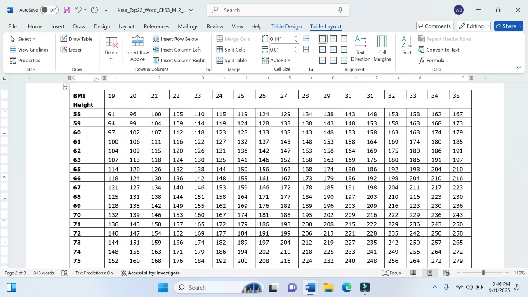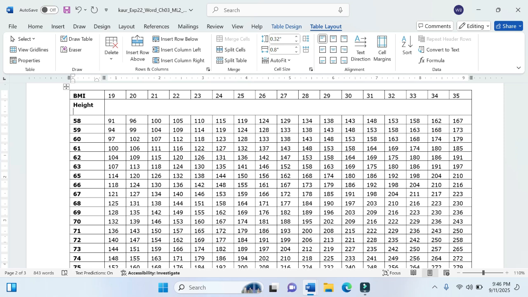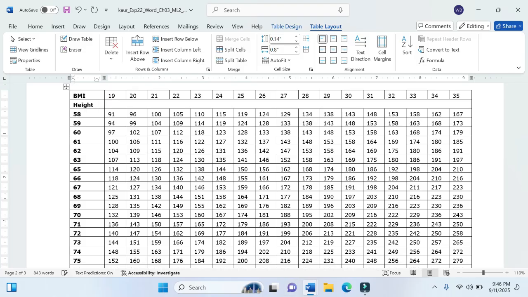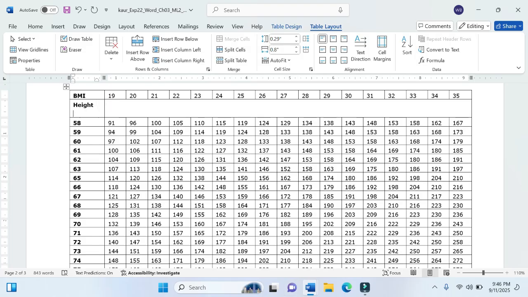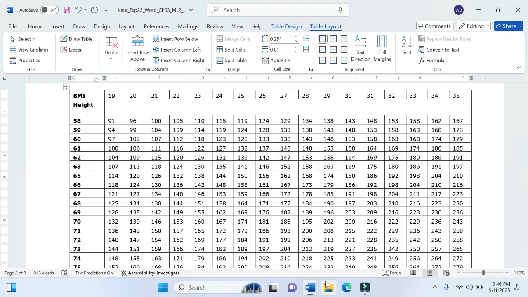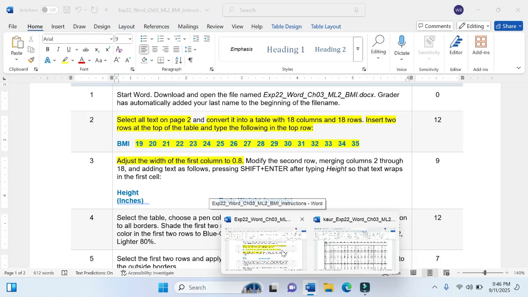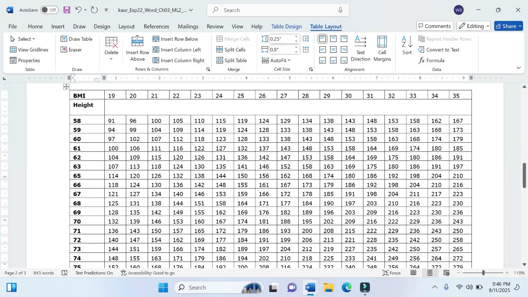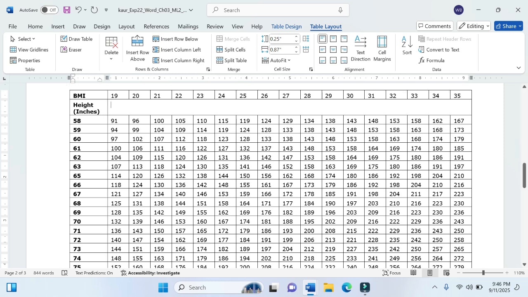Height, we have to press Shift plus Enter. There we go. If we press just Enter, it will not work. We have to press Shift plus Enter. There we go. It will then wrap the text in that cell. And now put the inches. There we go.